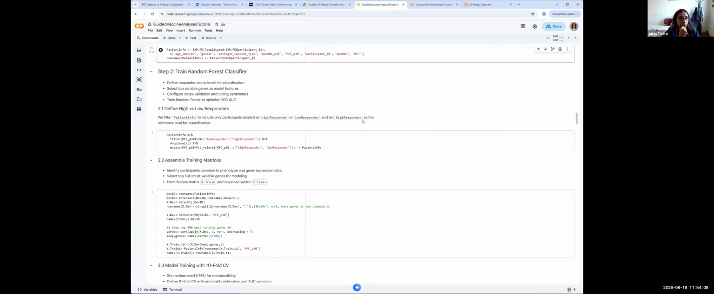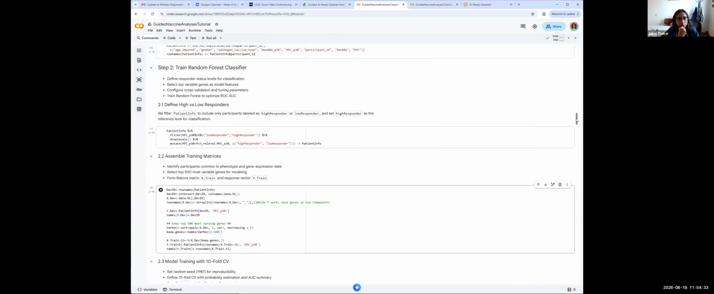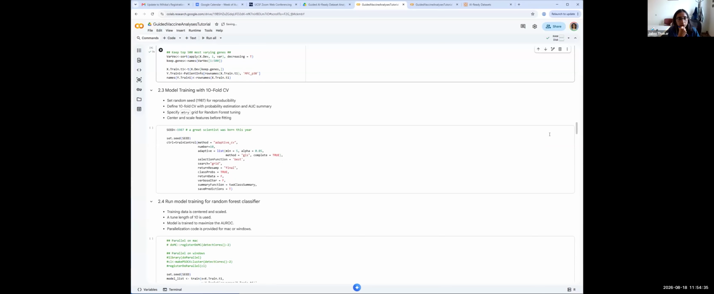So here we will define the high versus low responders. Again, as I said, you can see here MFCP50 is used in this analysis, and you can choose any other vaccine response metric for your own analysis. Okay, so let's run cross-validation.